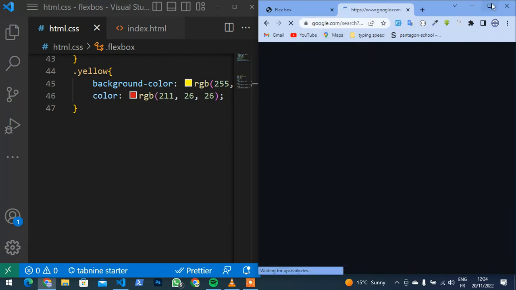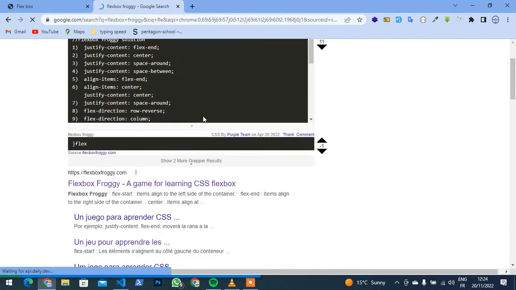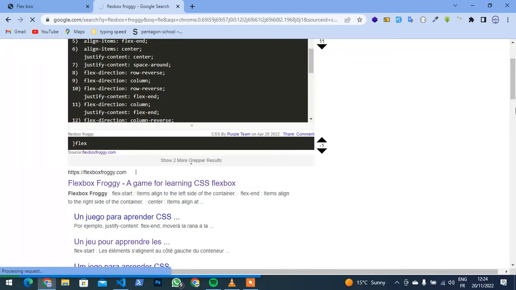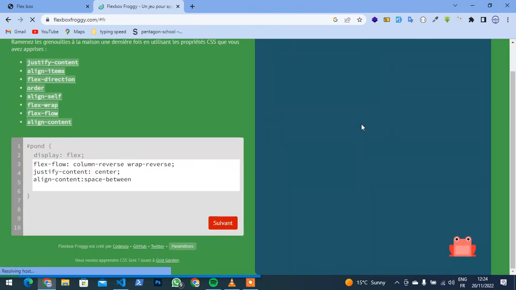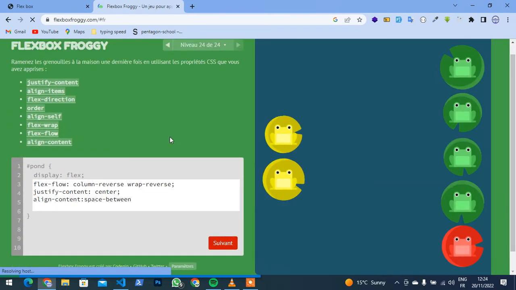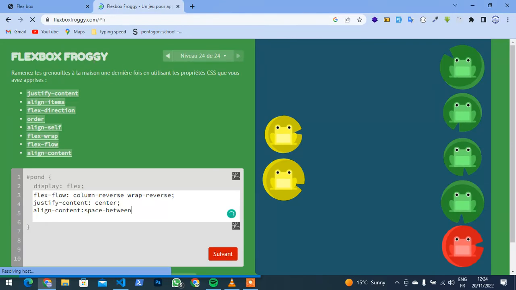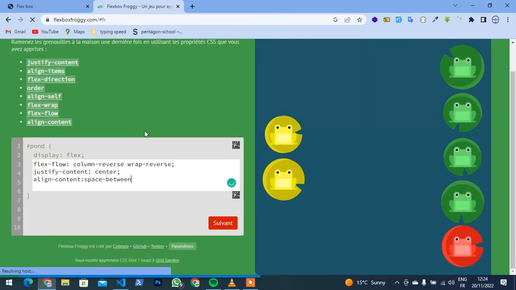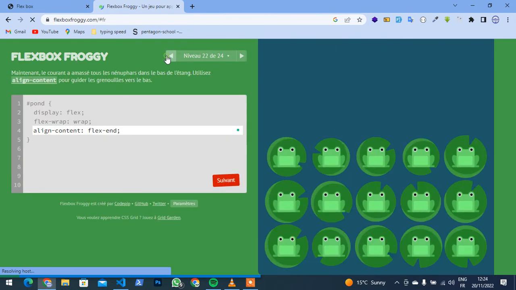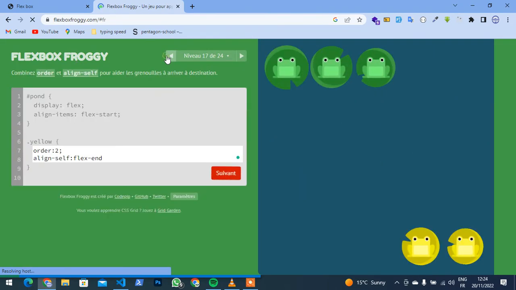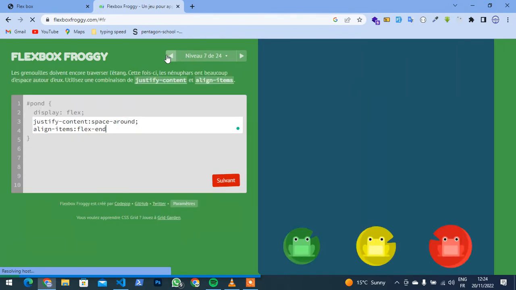You have level 1 up to level 24. I challenge you guys, go and play up to level 4. Yesterday I finished up to level 24. Sorry, you guys need to reverse. So remember, I can take all the steps back. Let's go to level 1.